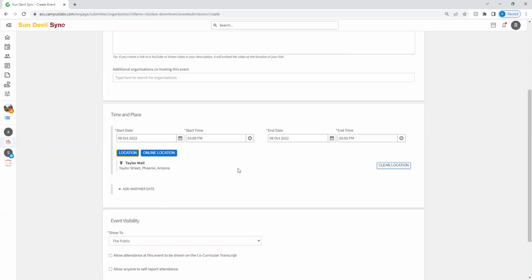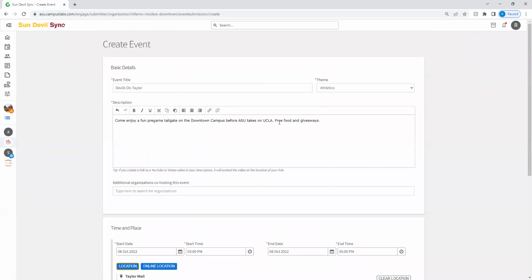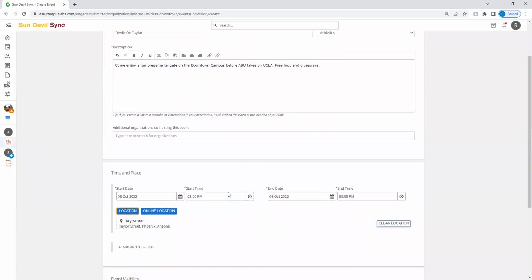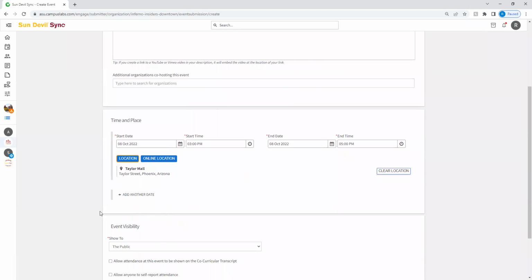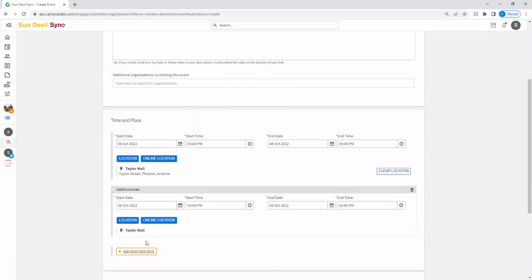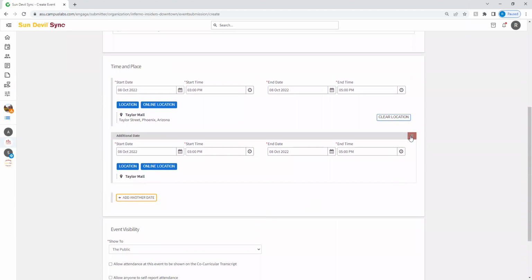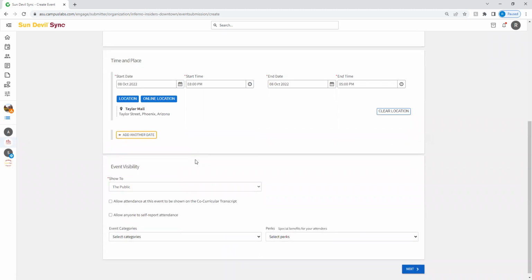And then one thing to do if this is for a meeting, you can always do a reoccurring event. So you can do add another date and then you can pick up to as many dates as you want. That way you don't have to submit for every single meeting you're entering. You can just do one submission that has all your dates.